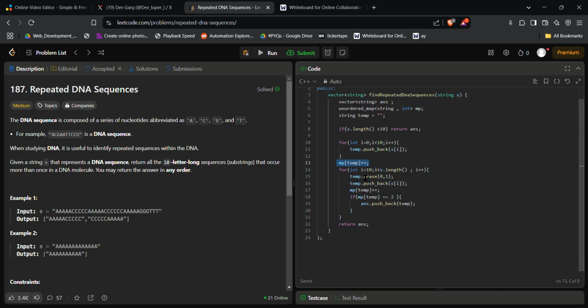Then I loop from i equal to 10 till i less than the string's length, i plus plus. I simply erase the first character from the temp, so this removes the first letter of the temp at each iteration, and then this adds the current element into the temp, and then simply increases its frequency. We check if the frequency is 2, then we push back temp into the answer, and then we return the answer.